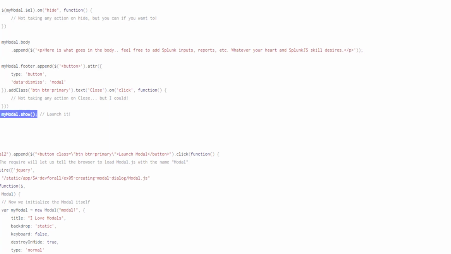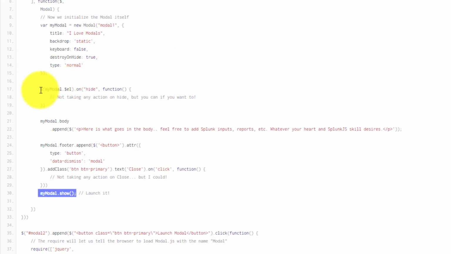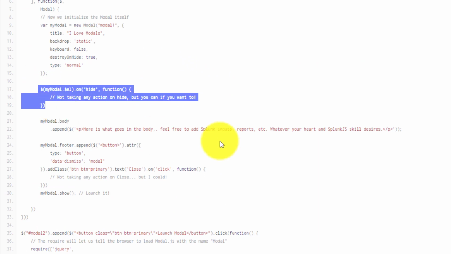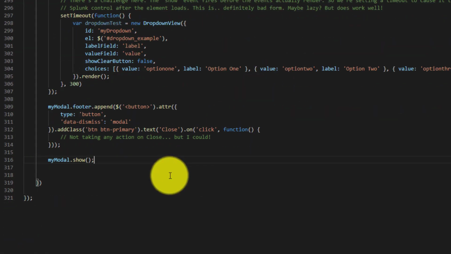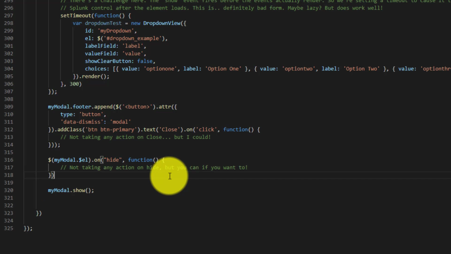And there is one optional part called modal.on hide. Once the modal is getting hidden, if you want to take some action, you need to write your code over here. Let's keep it before the show. Anywhere you can add it. I'm just keeping it over here so that in terms of skeleton it looks perfect.